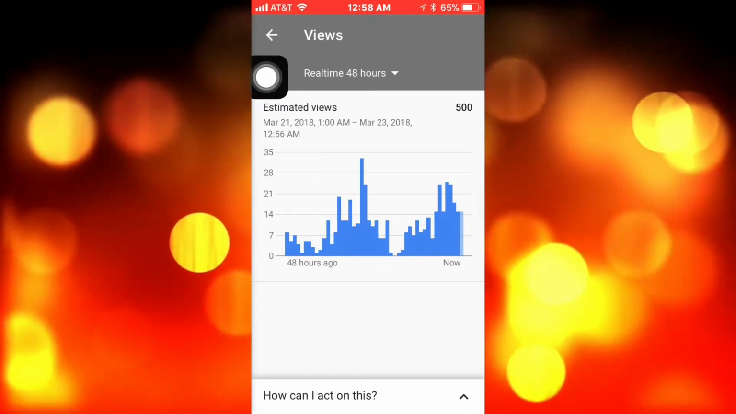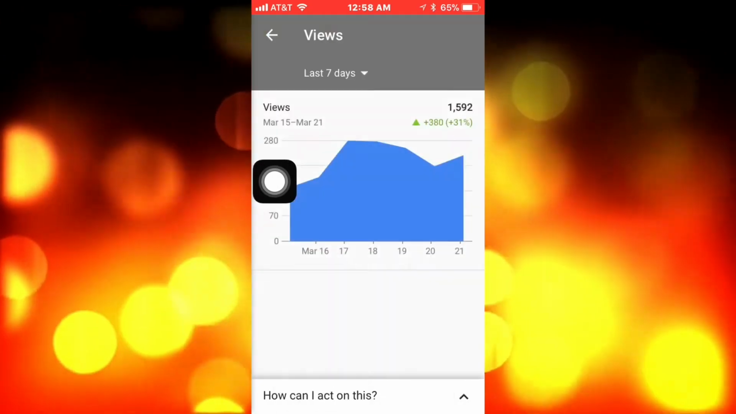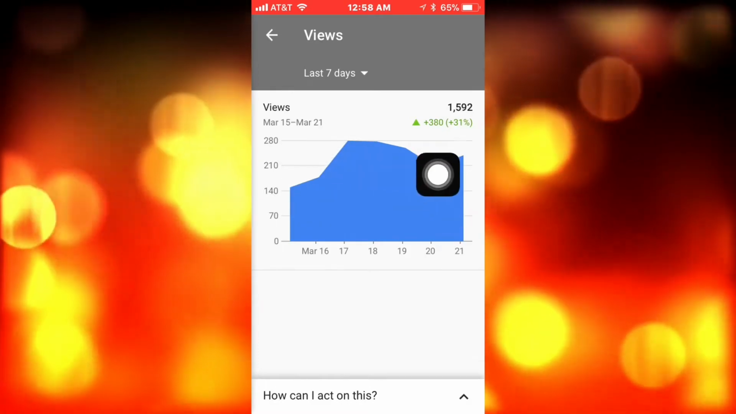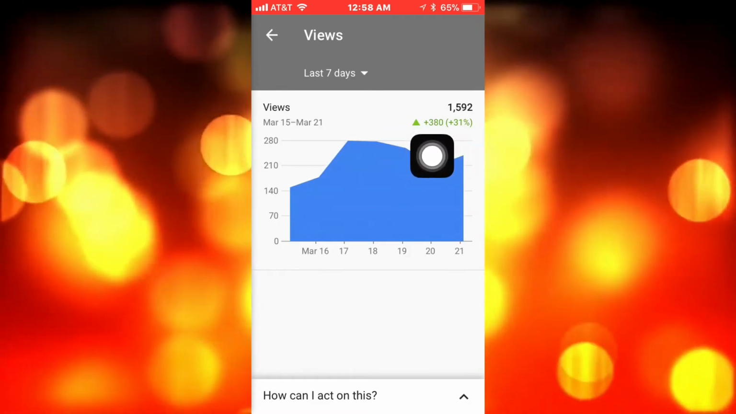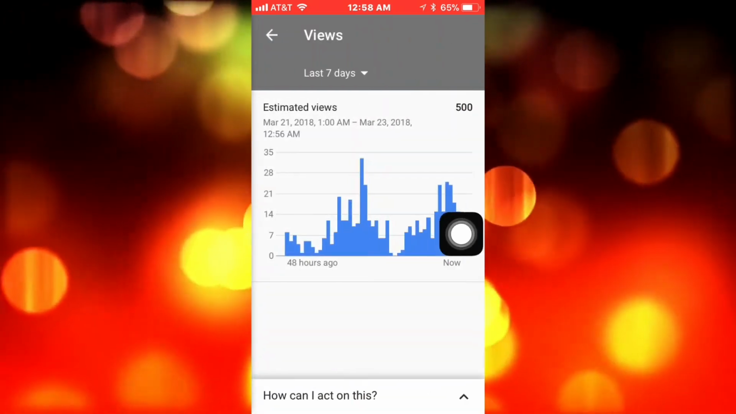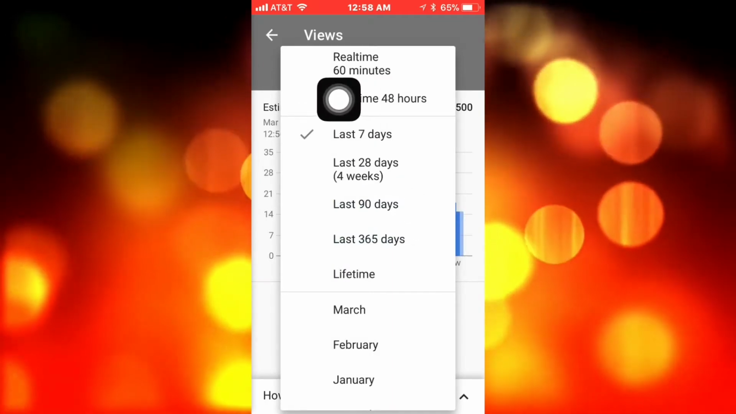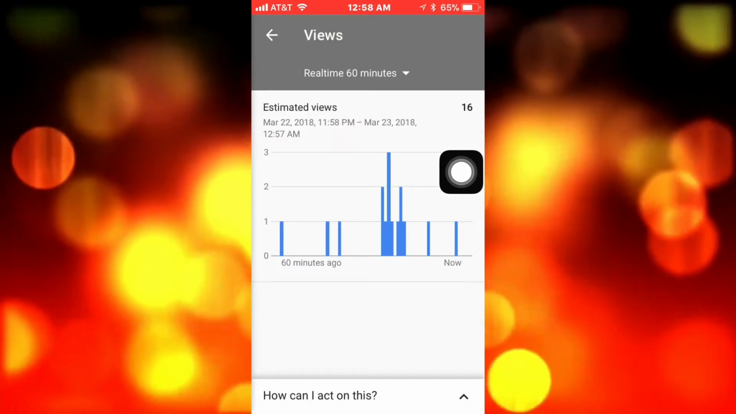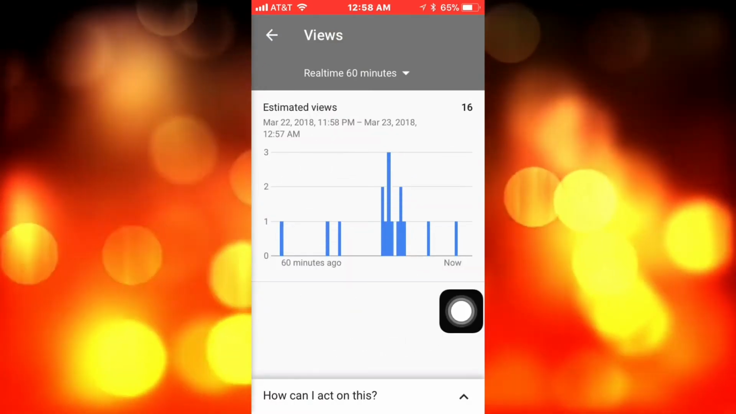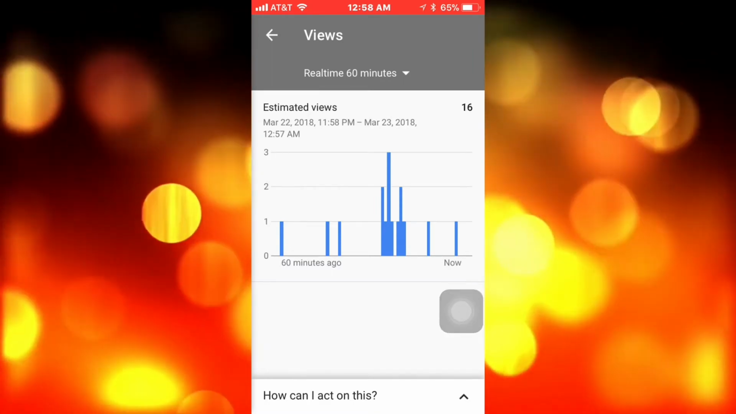You have more analytics here. This app is awesome. Then we're gonna open the last 7 days, and I have almost 1,600. As you can see the graphics right here, and I have green numbers, which is great. And one thing that I'm always looking at is this one right here, real-time views in an hour or 60 minutes. I always look at this, so I have a closer approach, and I kind of know how much my channel is growing.